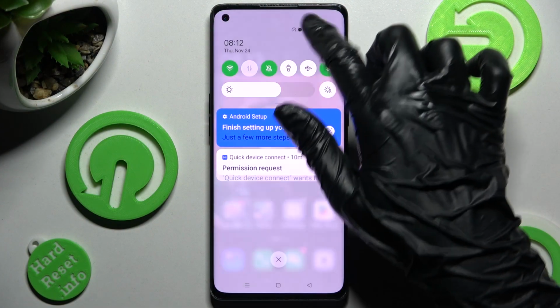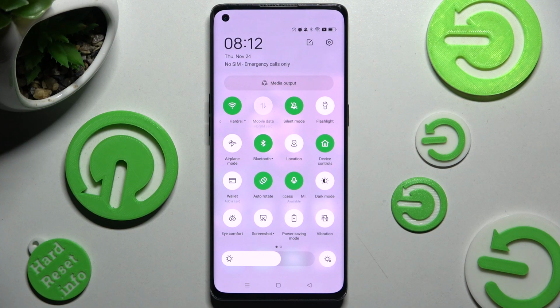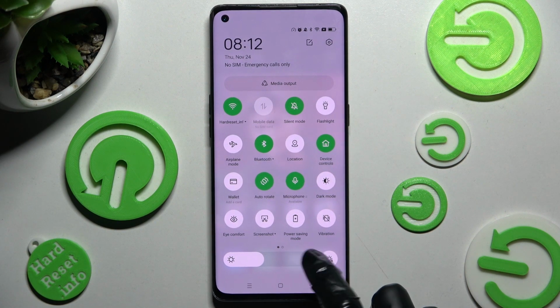First of all, go into Tab menu. Now look for auto brightness icon, and when you find it, click on it. As you can see, mine is green. That means that auto brightness is enabled, but you can always disable it by tapping on the same one.